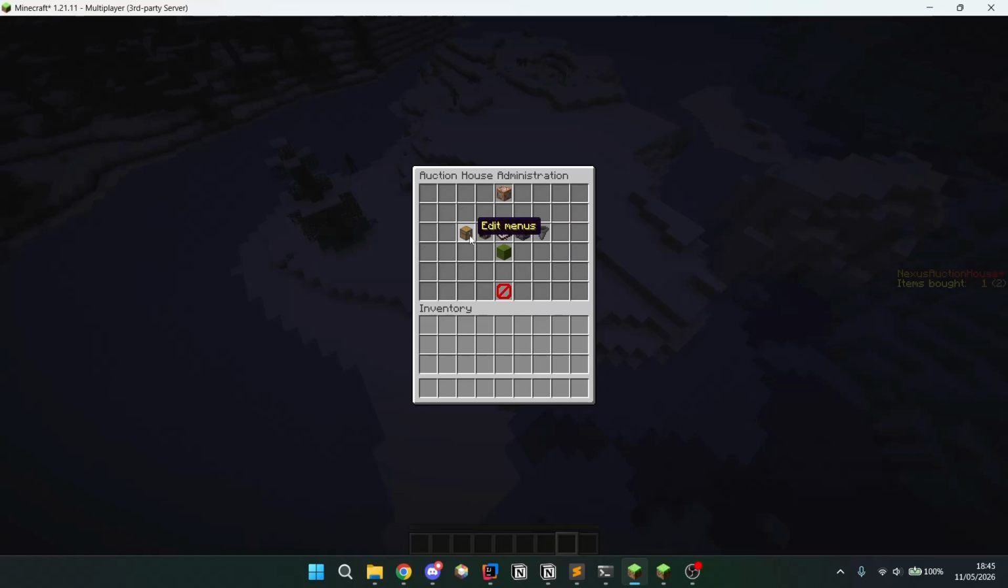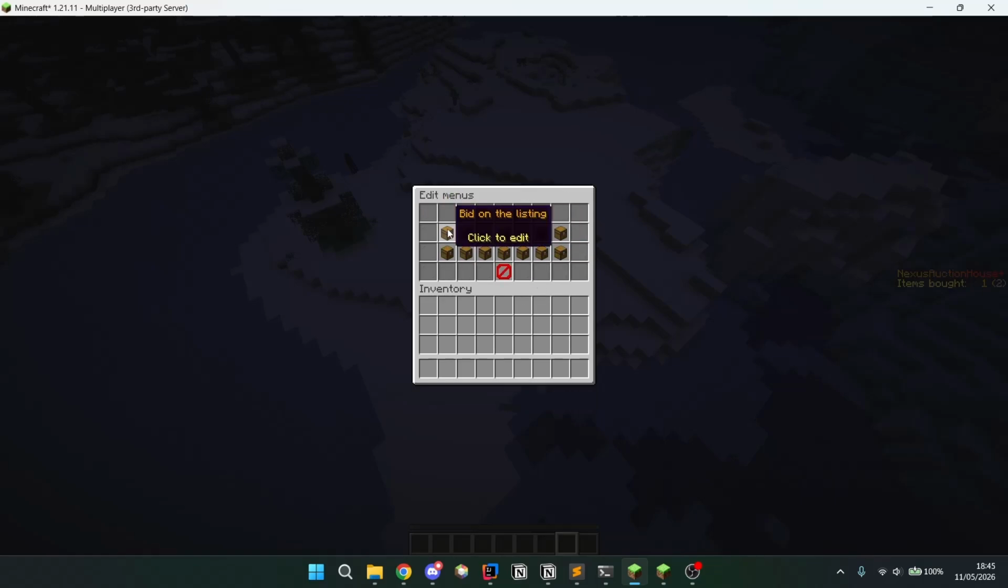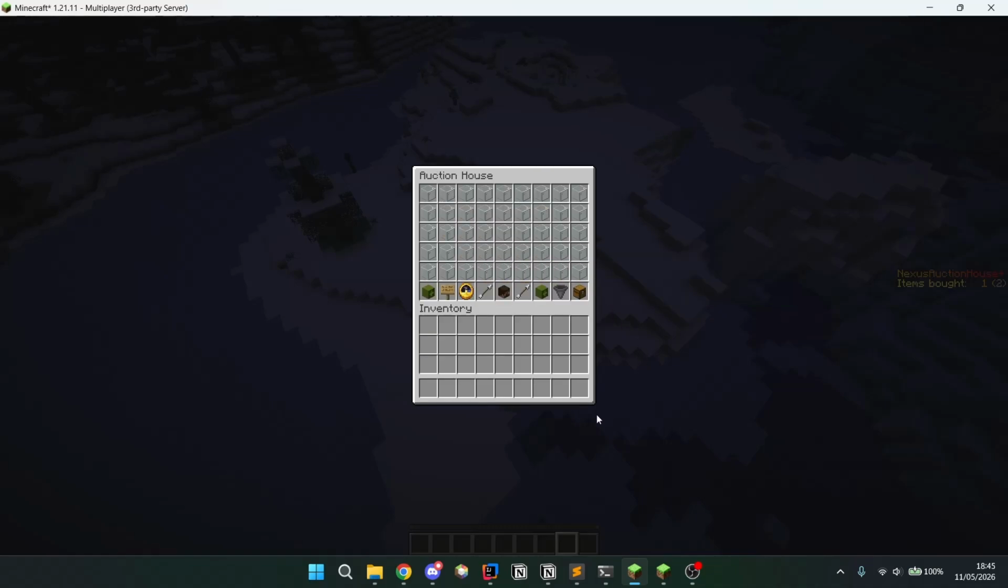Next up in the administration menu, we have edit menu. This is the GUI customization system, which is only available on NexusAuctionHouse Plus. So you can choose from all these menus. I'm going to pick the auction house, the main menu. So you have 4 types of items. You can see them here, but I'm going to show you an example later for the other one.